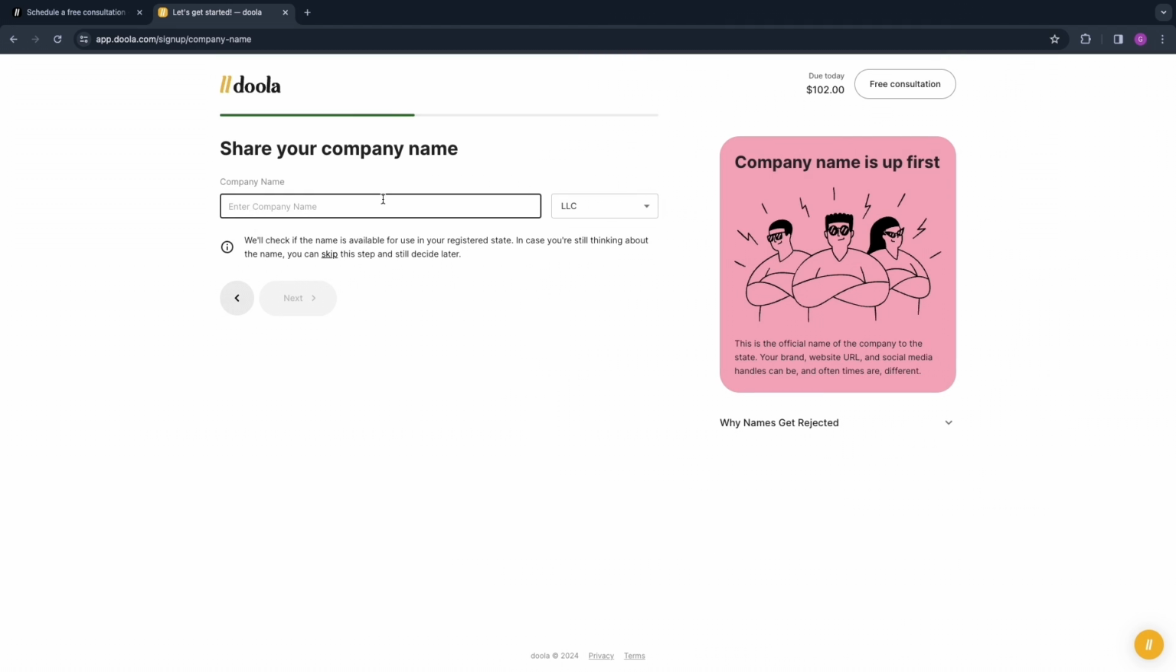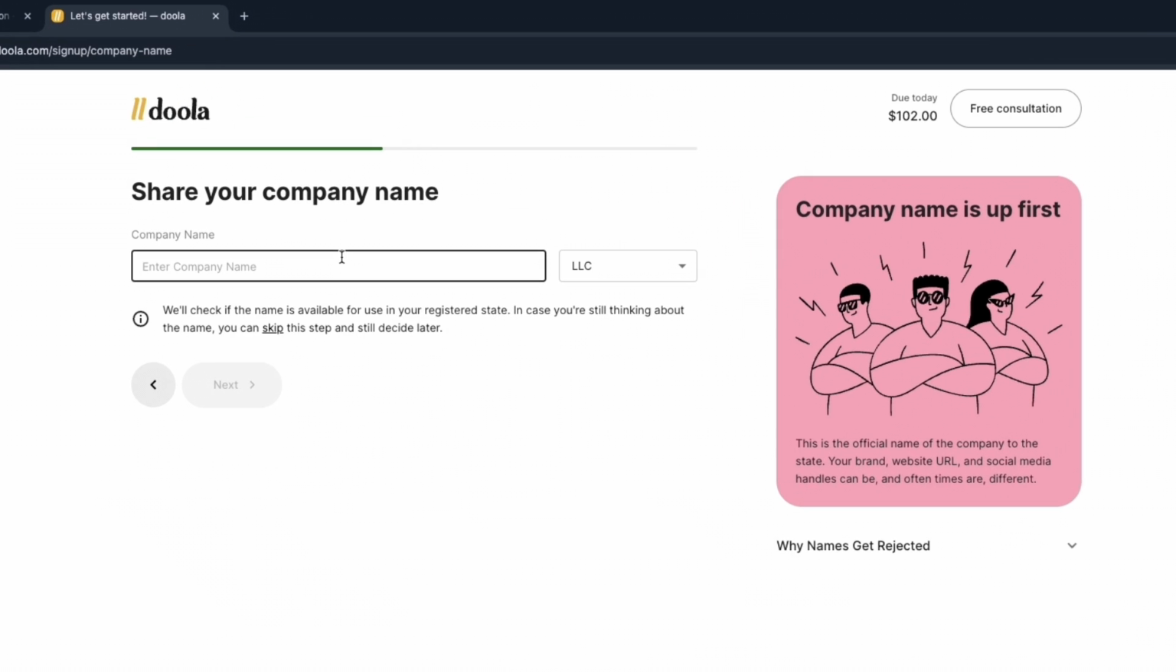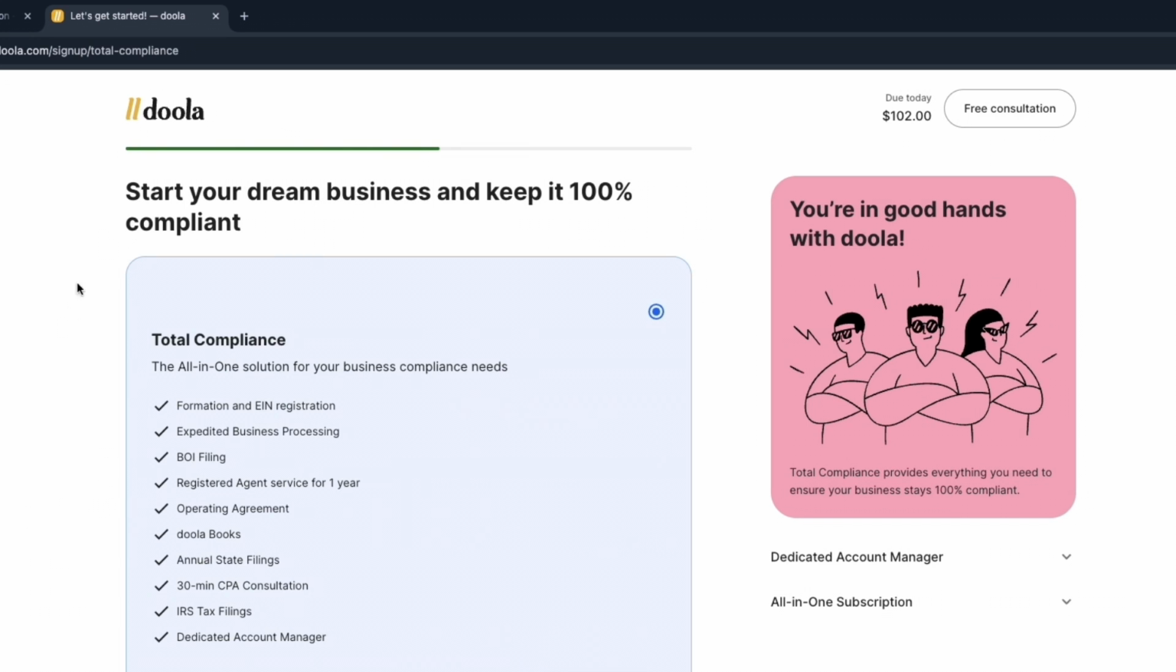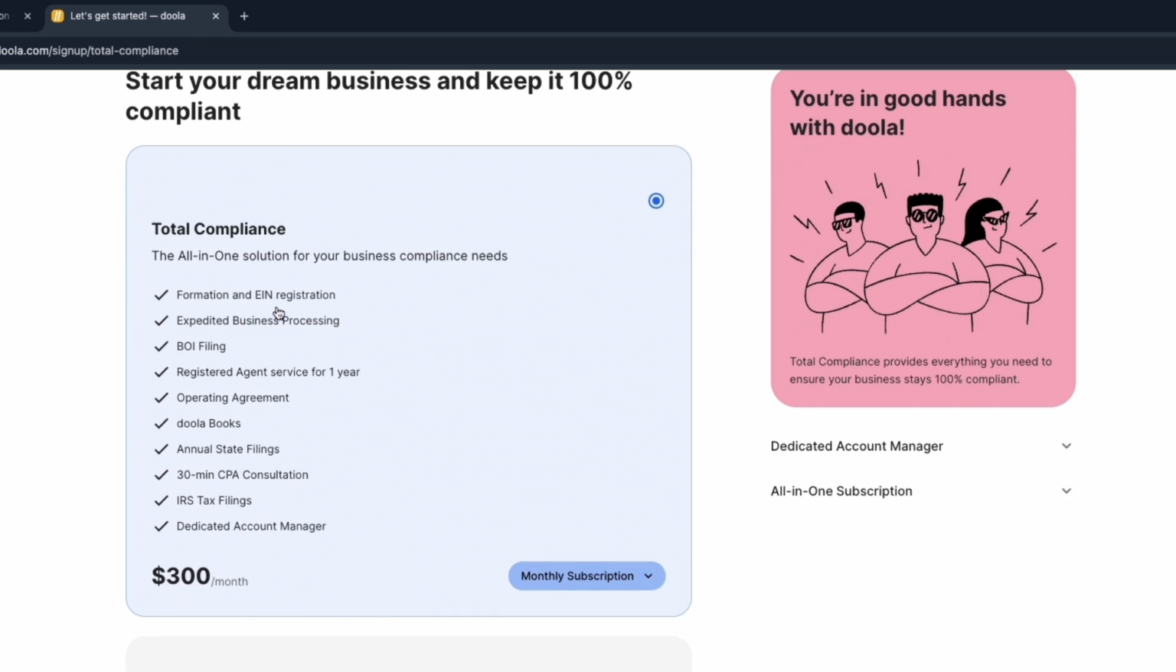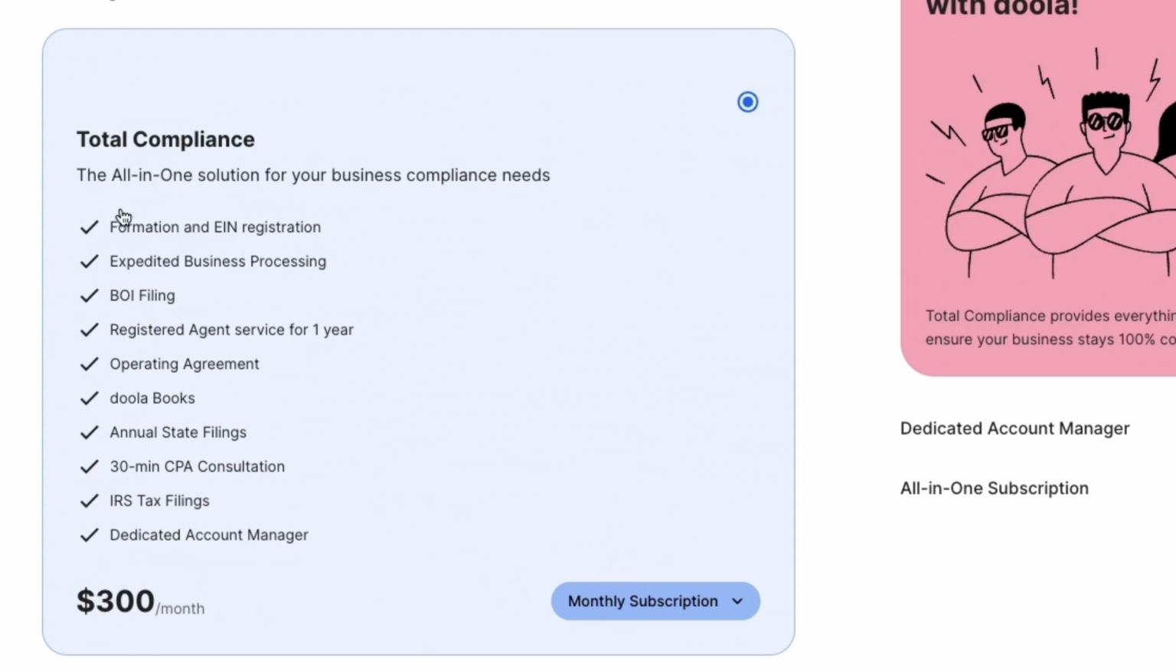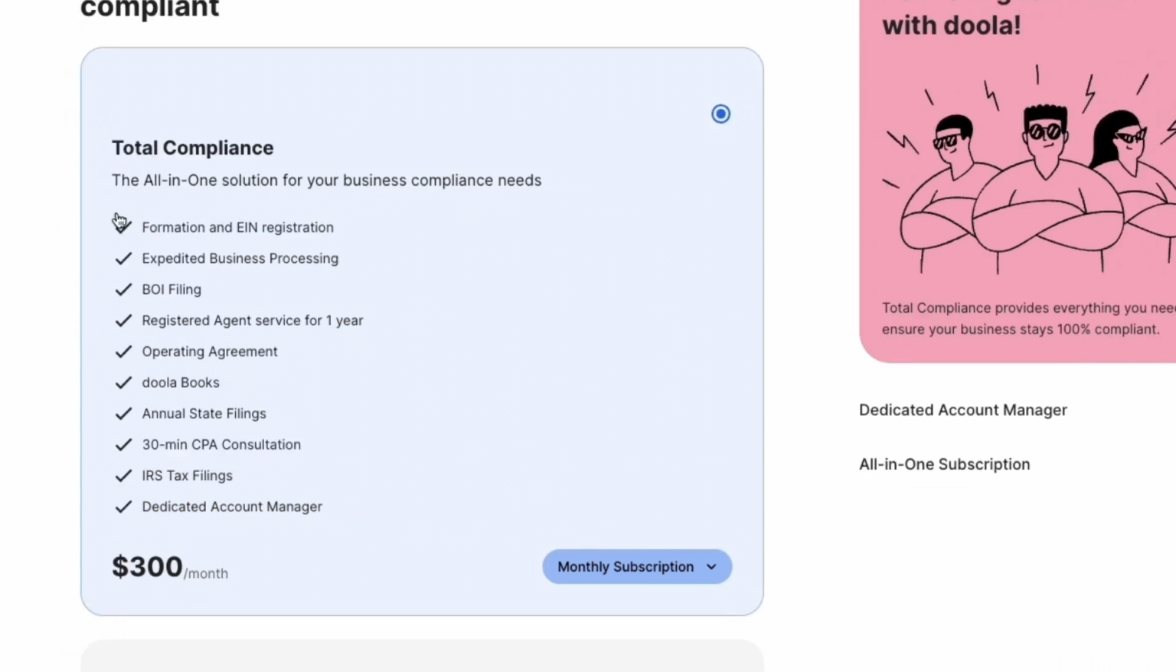Now here you want to enter your company name. So this can be anything you like as long as it's not taken yet. So for example, if I enter my YouTube channel name and then click next, it will now take you to the next step. So you can start your dream business and keep it 100% compliant. So here you have the total compliance package, which includes everything you see right here, which will really save you some time and stress and help you focus on your business.